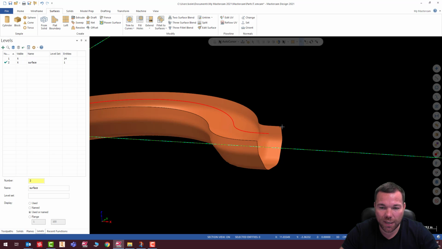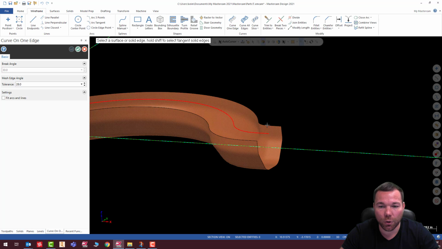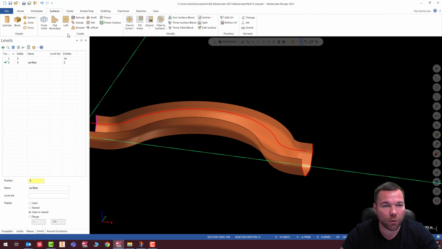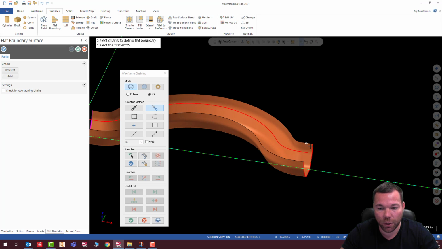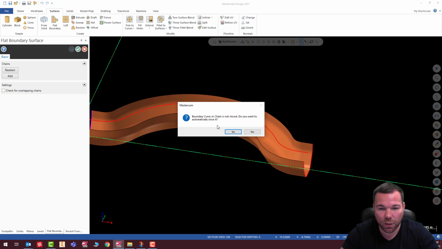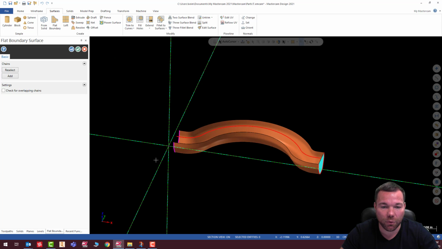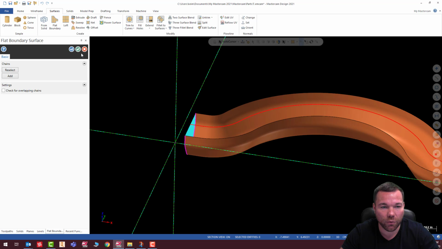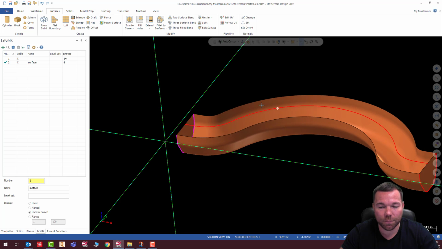Next, I'm just going to create lines on this edge so that I can create a flat boundary. So I'm just going to go to curve on edge, click there, and it's going to give me my line there. Okay, and then I'll go into my surfaces. I'm going to create that flat boundary like we did last time. Check. It's going to ask if I want to close it. Absolutely. And create it down here. Close it. Yes. Check. All right.